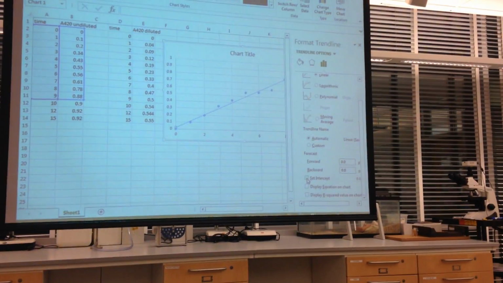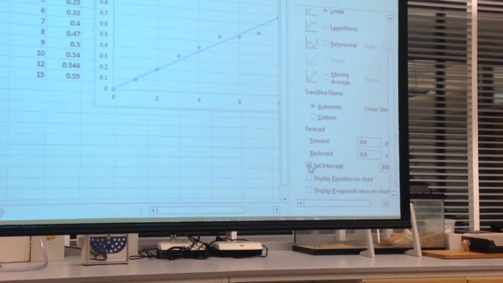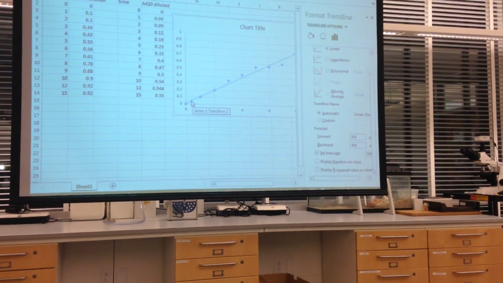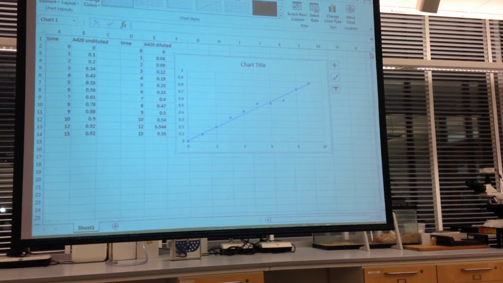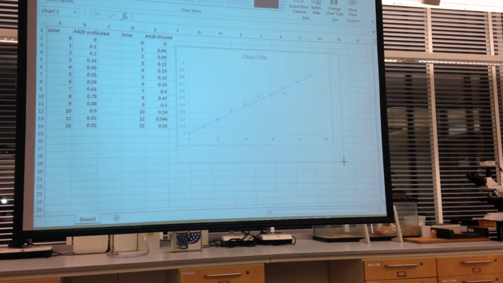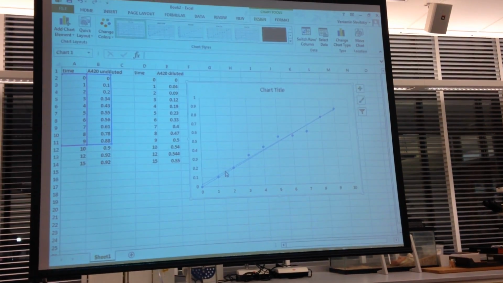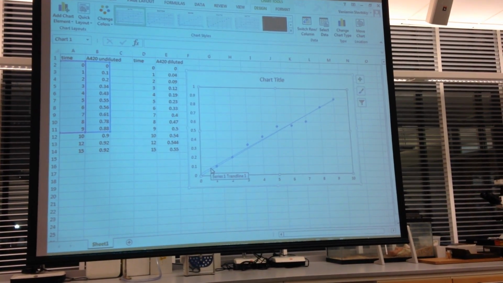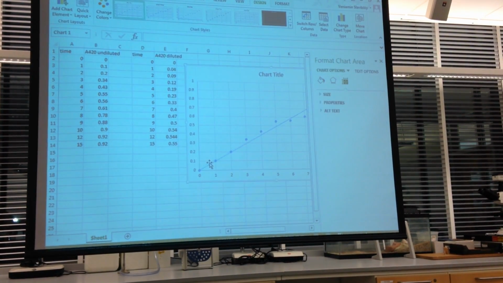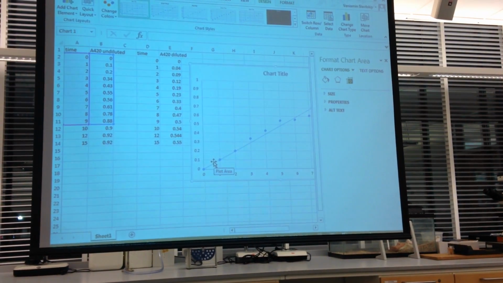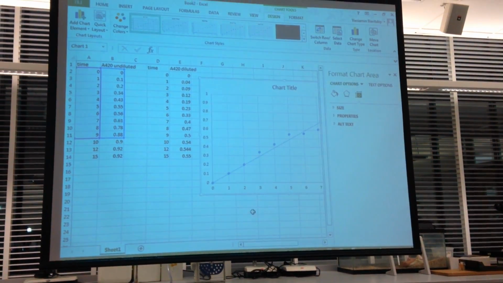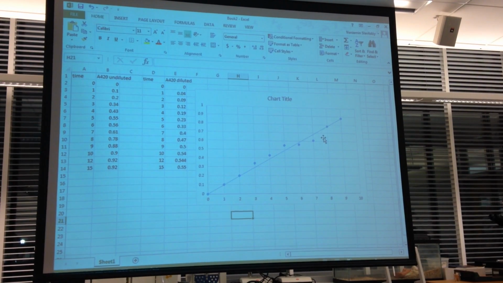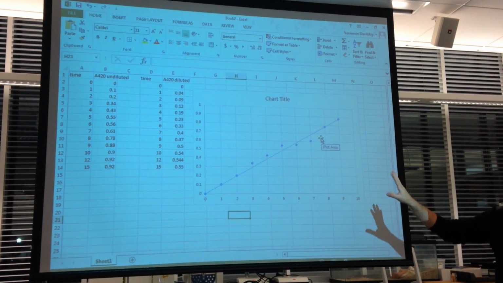Everybody with me on this? We set the intercept at 0.0, and you see that created the second line here. So we're going to close that. I'm going to expand this just a little, and delete that first line that wasn't going through 0, 0. The only line we have now is the one that goes through 0, 0. And we're going to close this one again. So that's the first one.